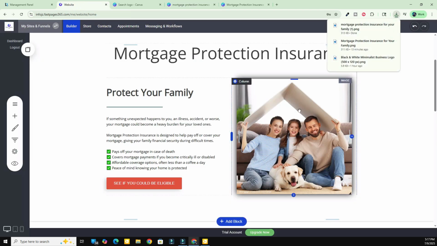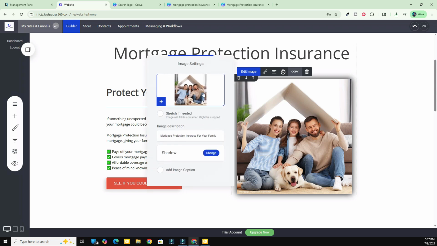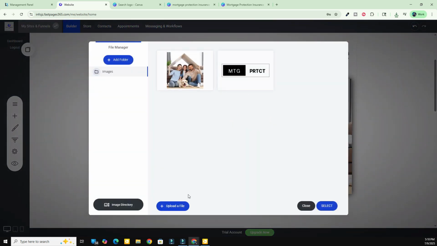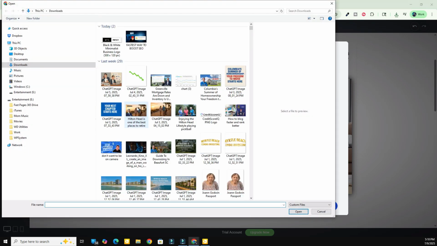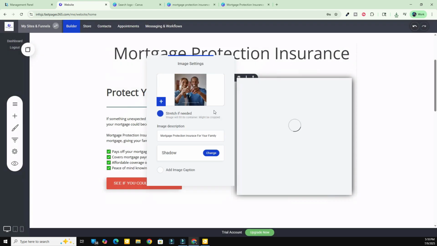Go back to our website, click into the image right here that we want to replace, hit edit image, and then we can click into this plus box, and let's go ahead and upload a file. So right here is the file that we wanted to upload. And it's already selected, so we just hit select.